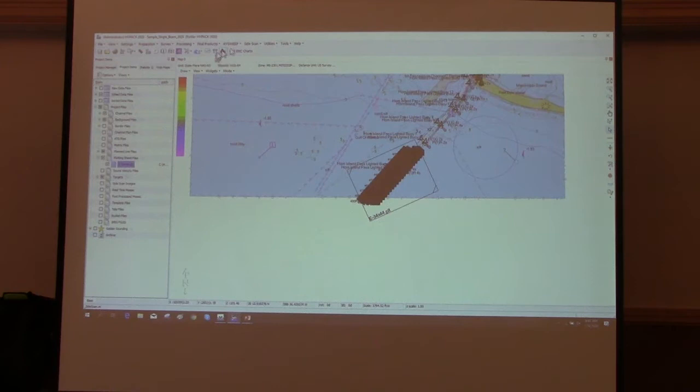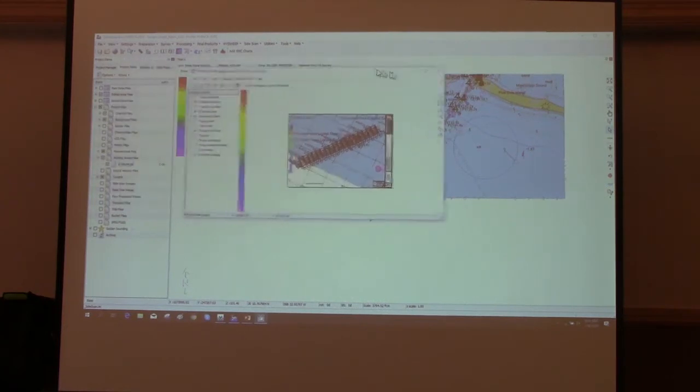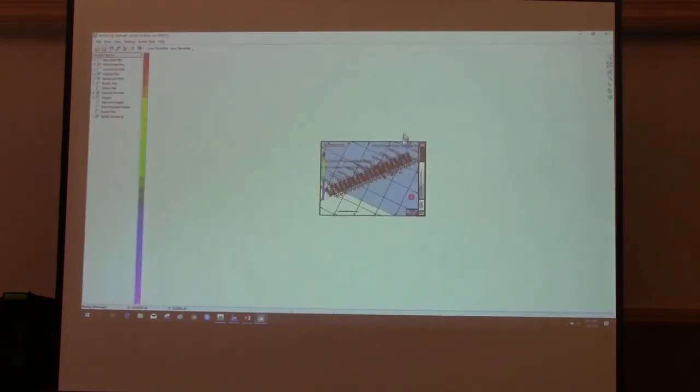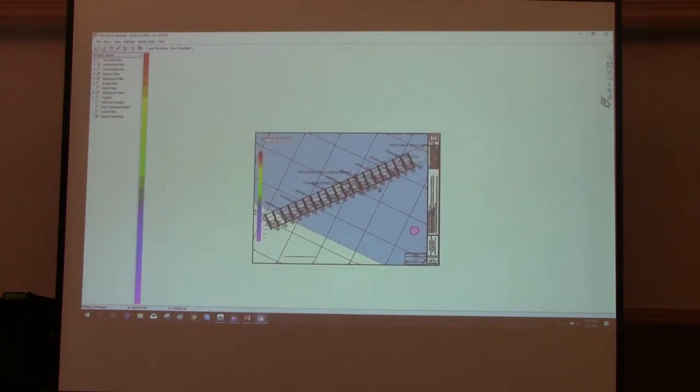So let's give that a shot here. Final products, HYPLOT. And there we go. Okay. So you have the same zoom tools and everything like you do in the main HYPACK shell.